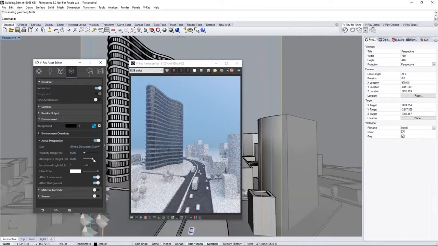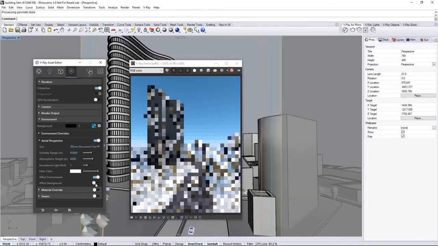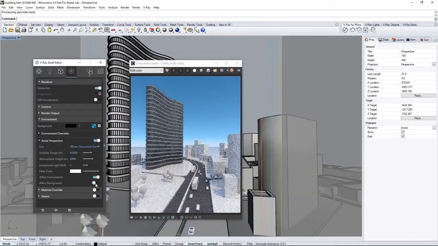Next, we can reduce the thickness of this atmosphere by setting the visibility range to something much higher, 85,000. Lastly, you can turn off Affect Background to bring the saturation of the blue background back into the render, unaffected by the atmosphere. Now this leaves us with just a hint of depth to the atmosphere.